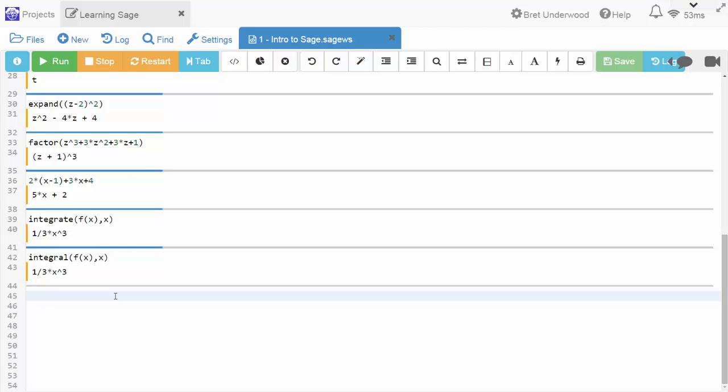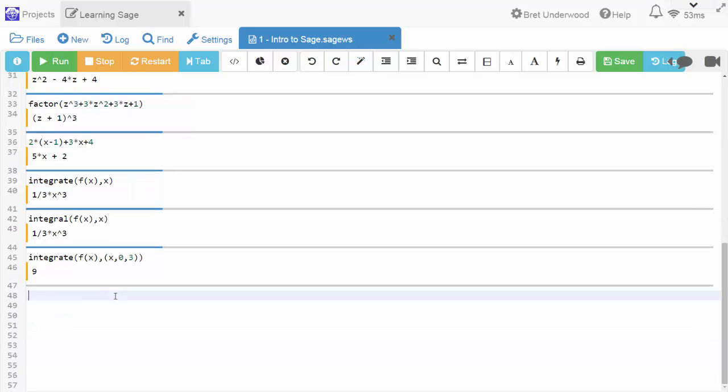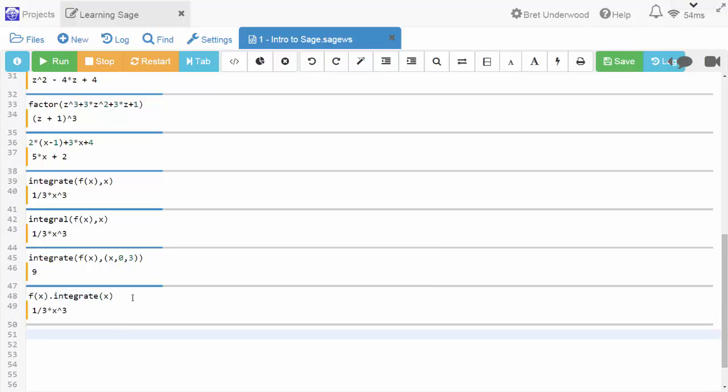If you want to put limits, so you turn your indefinite integral into a definite integral, well, you can do that. So let's integrate f of x, and now let's say x from 0 to 3. And now it spits out our answer for the integral with x from 0 to 3. There's another way of invoking the integral method within Sage. One way you could do it, which will be useful later when we do commands that look like this, is to insert integrate with respect to this. So f of x, you want to integrate f of x with respect to x, and then it returns the same result.